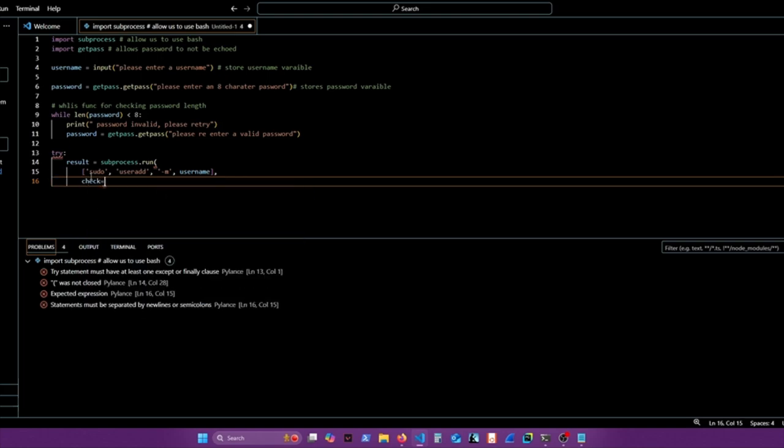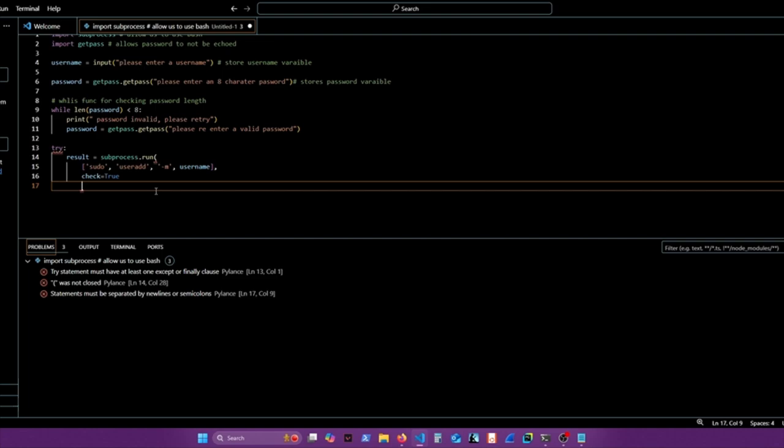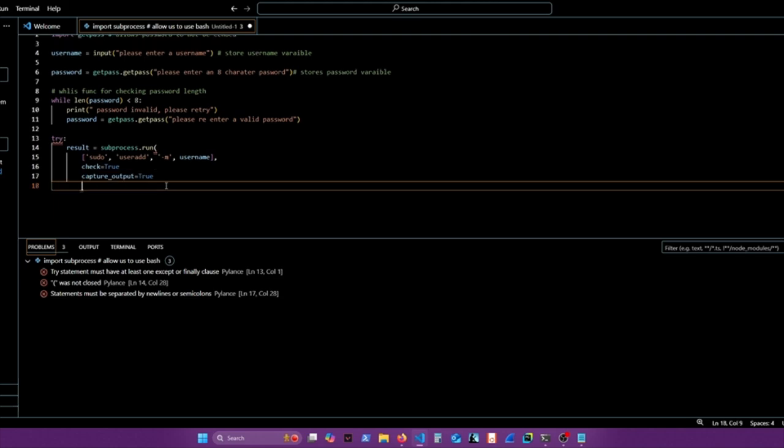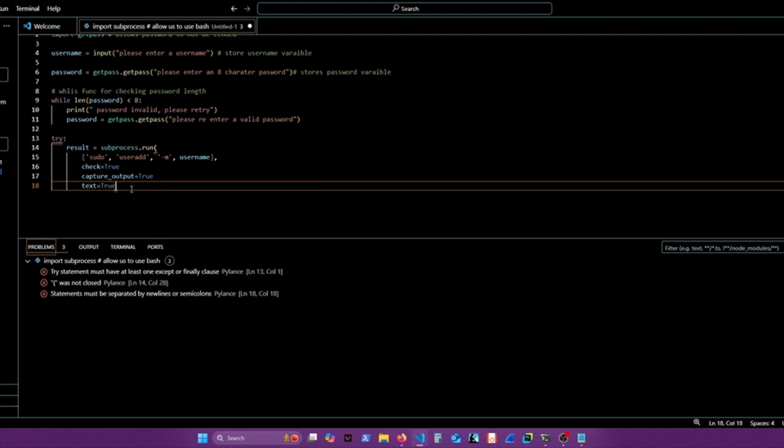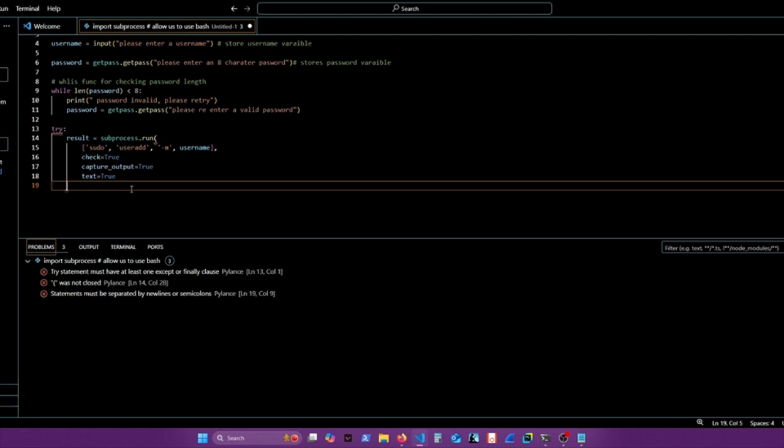So we need to make a couple changes here. We're going to check to make sure that that actually ran. If that's true, and it should be, we can move on to the next part, which is the capture output. There we go. And that should equal true as well. Good. And then text. And that, oh, a nice equal here already for me. And that needs to be true. Perfect. So, next line, we need to come down here and close that out. Good.